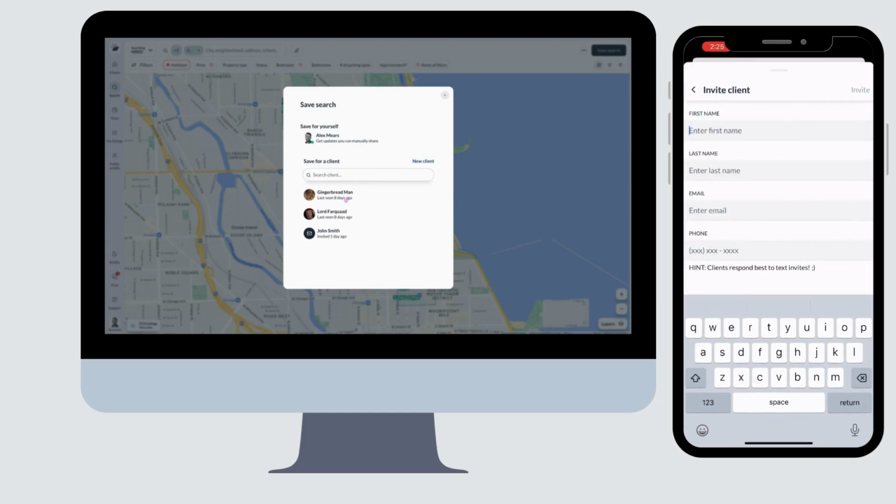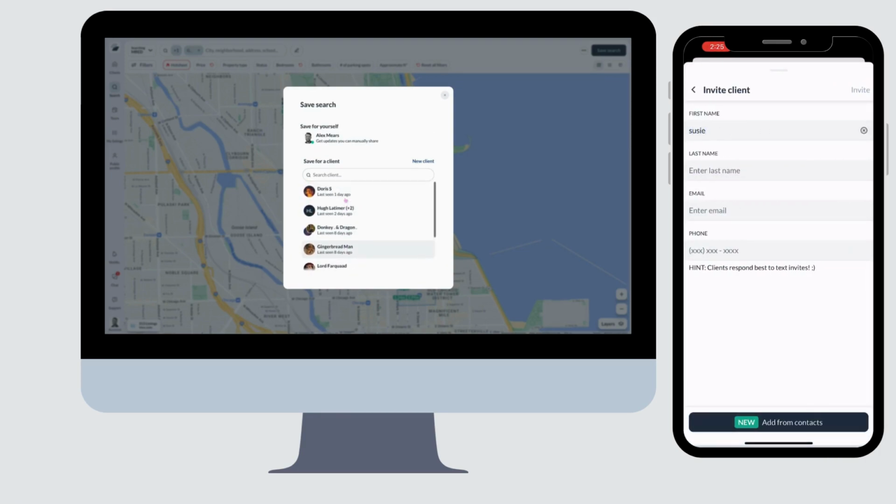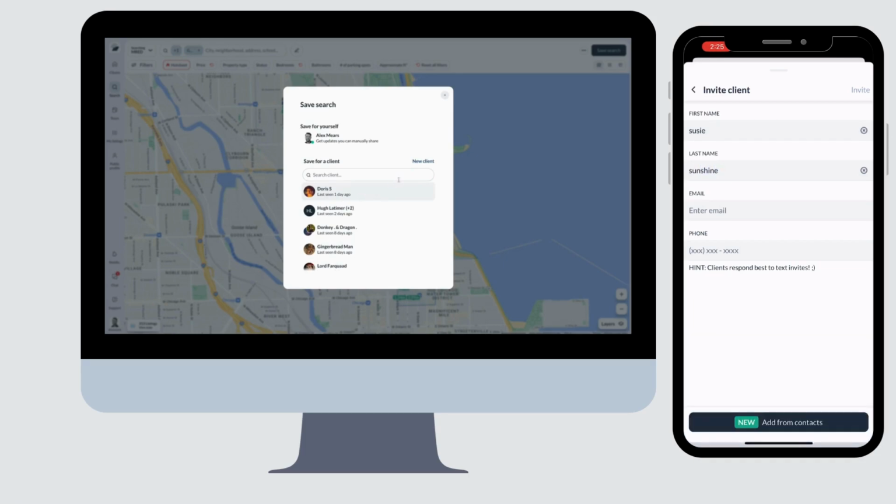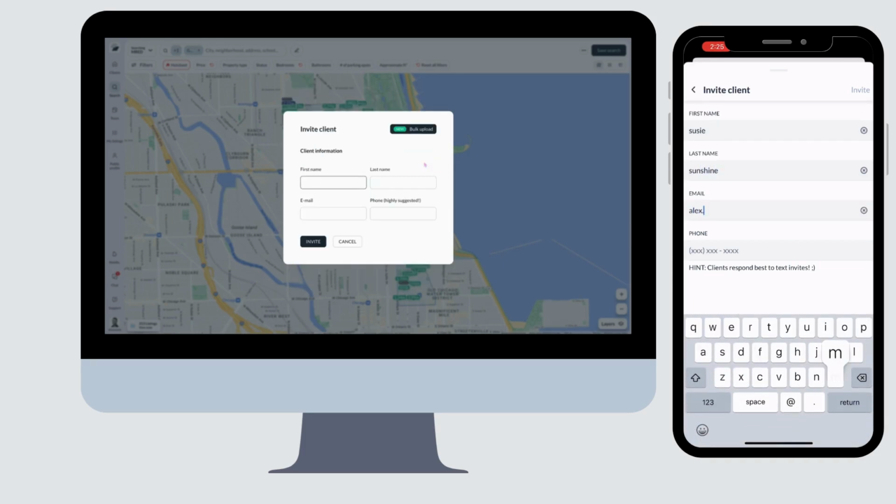Now, if the search is built with the client in mind, we'll save it directly to them. If I've already invited them to join me on Zenlist, I'll choose them from my list of existing clients. Or I can choose to invite somebody new, which is a really nice way to set up the search, save it, and invite the client all in one big step rather than having to do it separately.